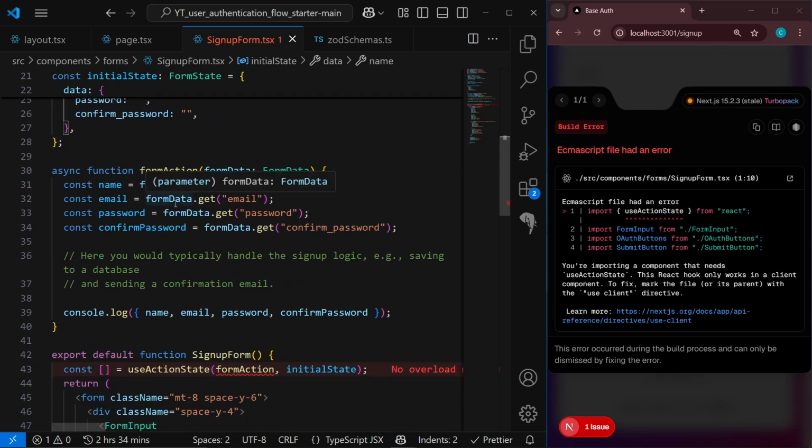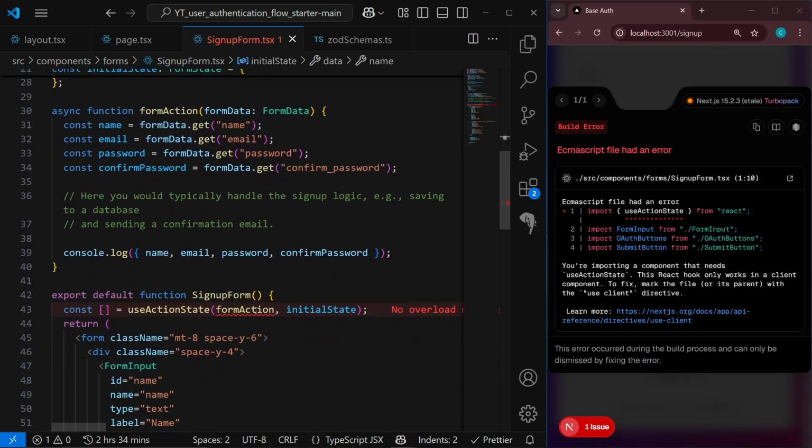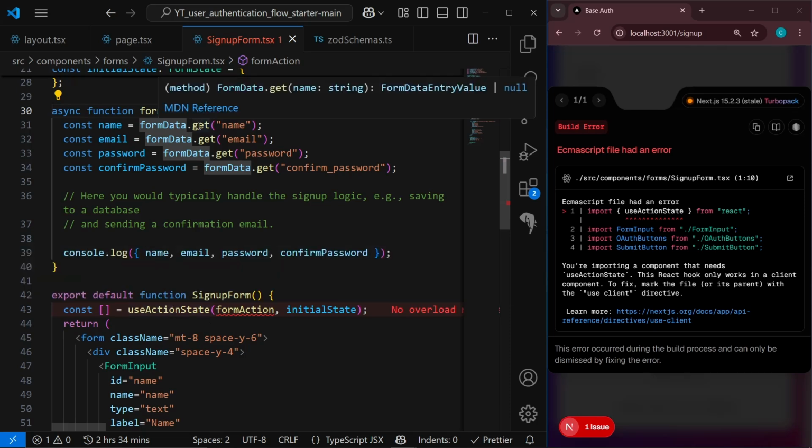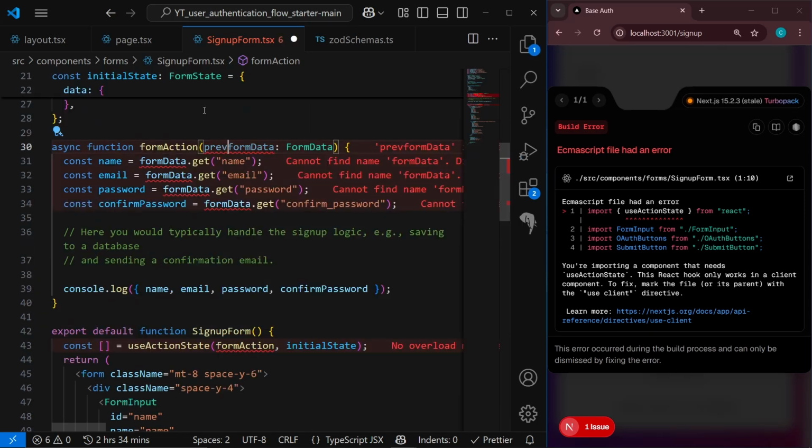Now let's go to our form action. By passing this form action to useActionState, we are going to have two inputs by default. Assuming we pass this form action directly to the form, we're going to have only this one parameter, this argument. But by passing it to useActionState, we'll be having two parameters. The first is going to be the previous state.